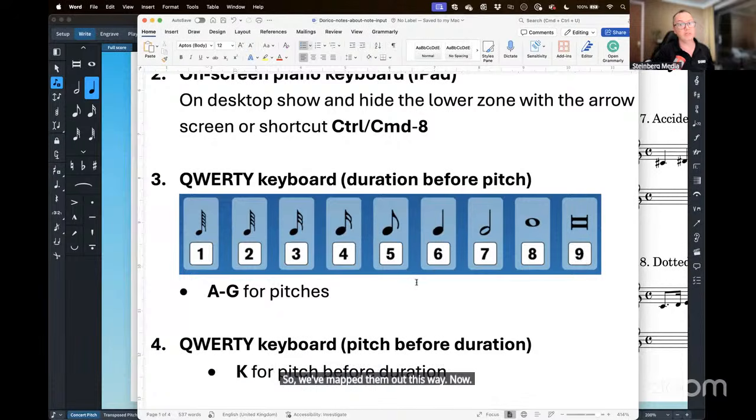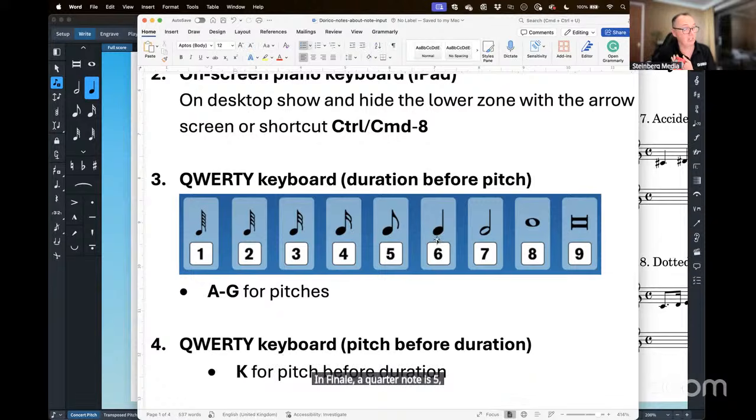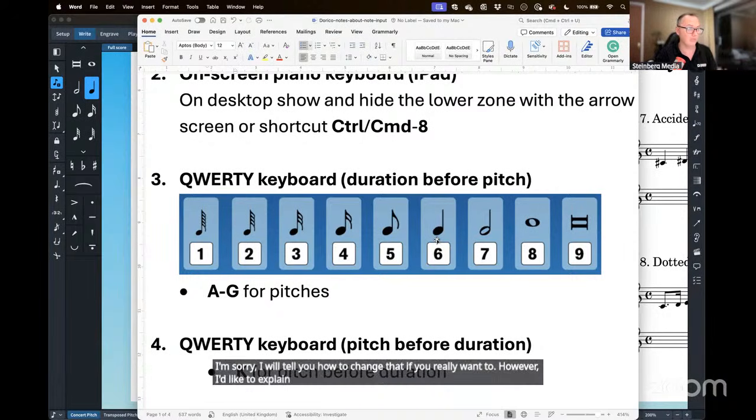Now, this annoys both Sibelius and Finale users, because in Sibelius, a quarter note is 4. In Finale, a quarter note is 5. And in Dorico, it's now 6. I'm sorry. I will tell you how to change that if you really want to. However, I'd like to explain why we've done it.